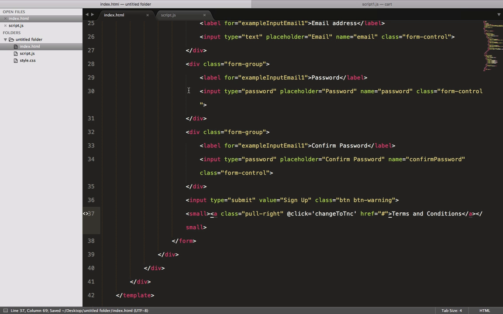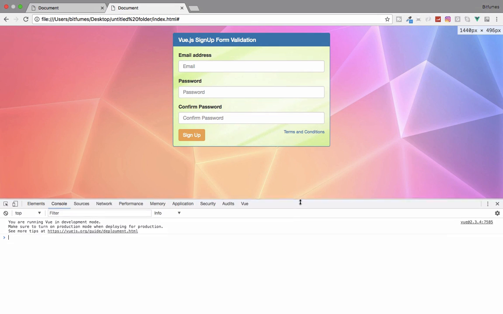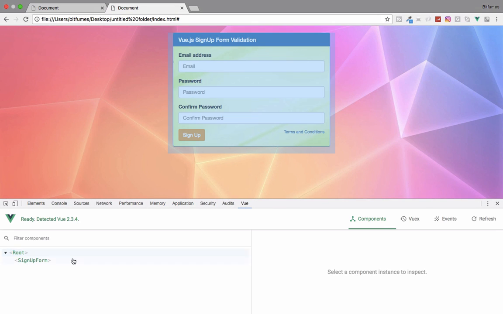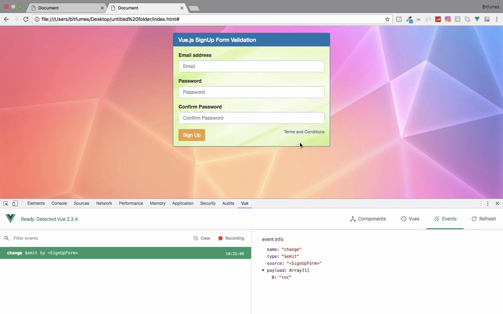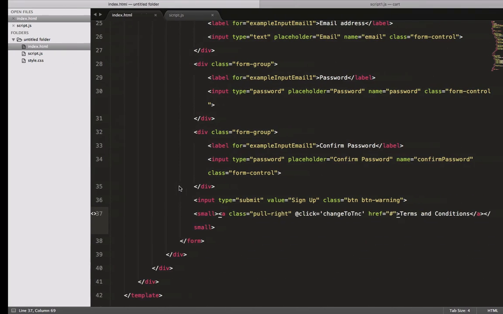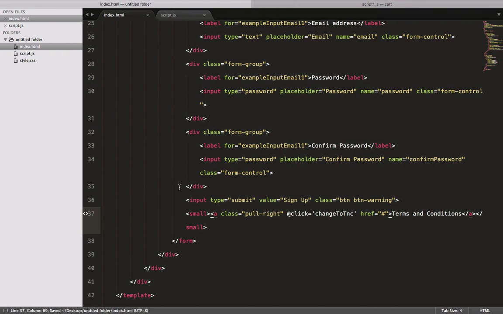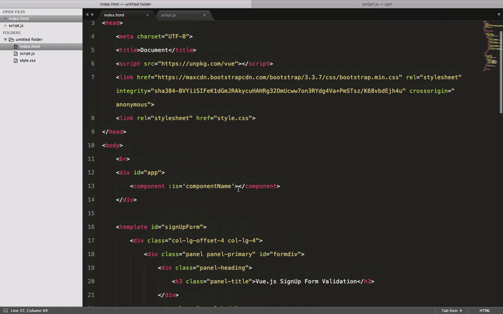So let's check this out. I will go here, hit refresh, and open the Vue dev tool. For this sign up form, whenever I click on this term and condition, you can see it's now emitting that event. So whenever I click, it's now emitting the change event. Okay, so we have to grab that change event for this component.